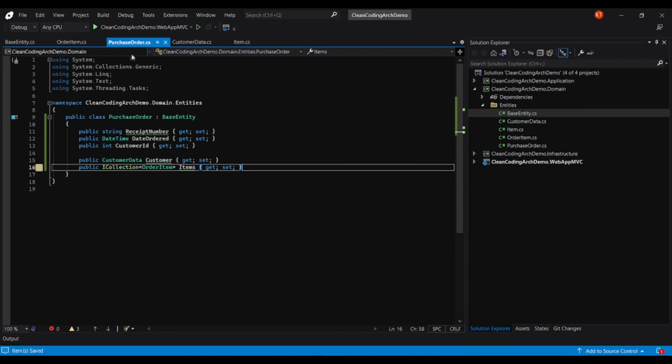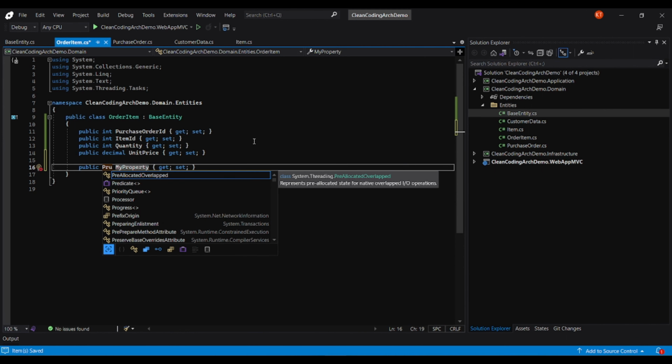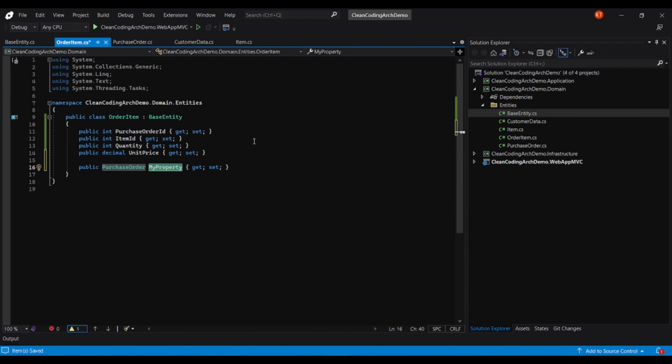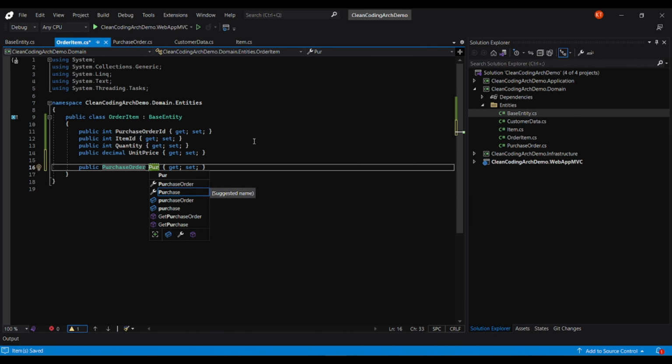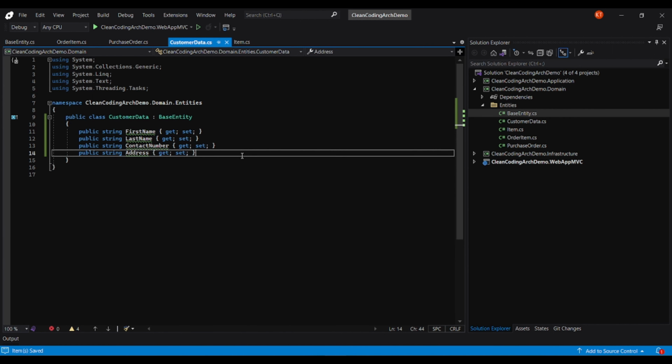And then now we will go with the order items. Then syempre from here we may want to have a navigation property for the purchase order. So kailangan natin magkaroon ng navigation property para sa purchase order. We will call it purchase order. So yeah. I won't add yung mga navigation properties ng items at ng customer data. I don't know yet kung kailangan natin, but we can easily add it later on.